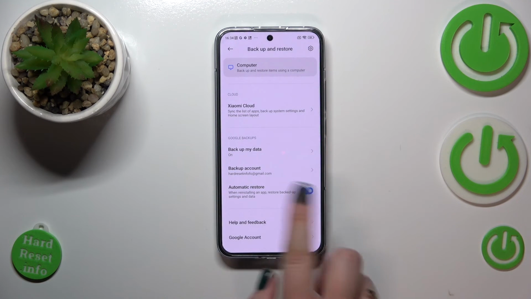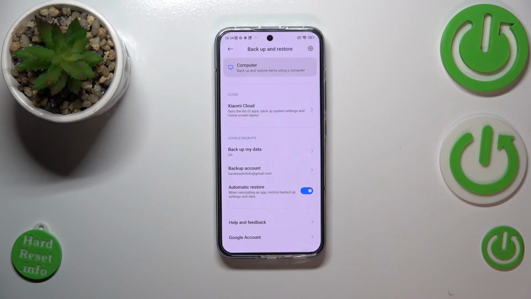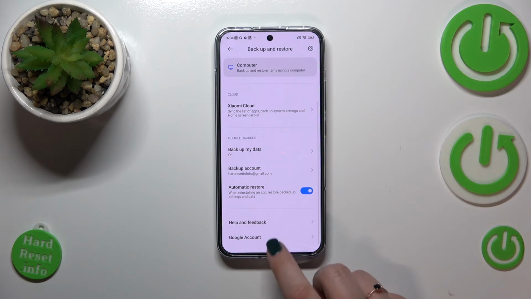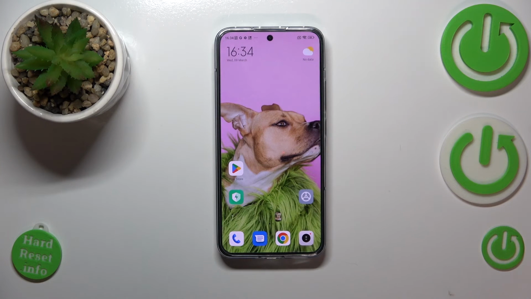What's more, here you've got also the option to automatically restore the backed up settings and data when you will reinstall the app, so you can turn it off or on. It's up to you, of course. So basically that's all. This is how to enable the Google Backup in your Xiaomi 13.